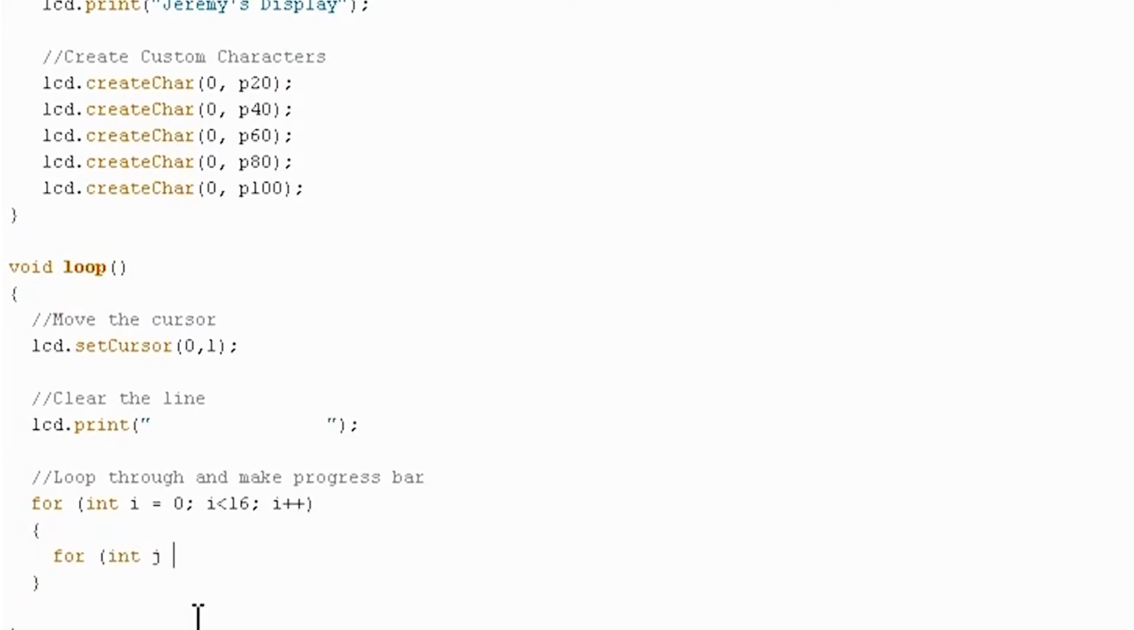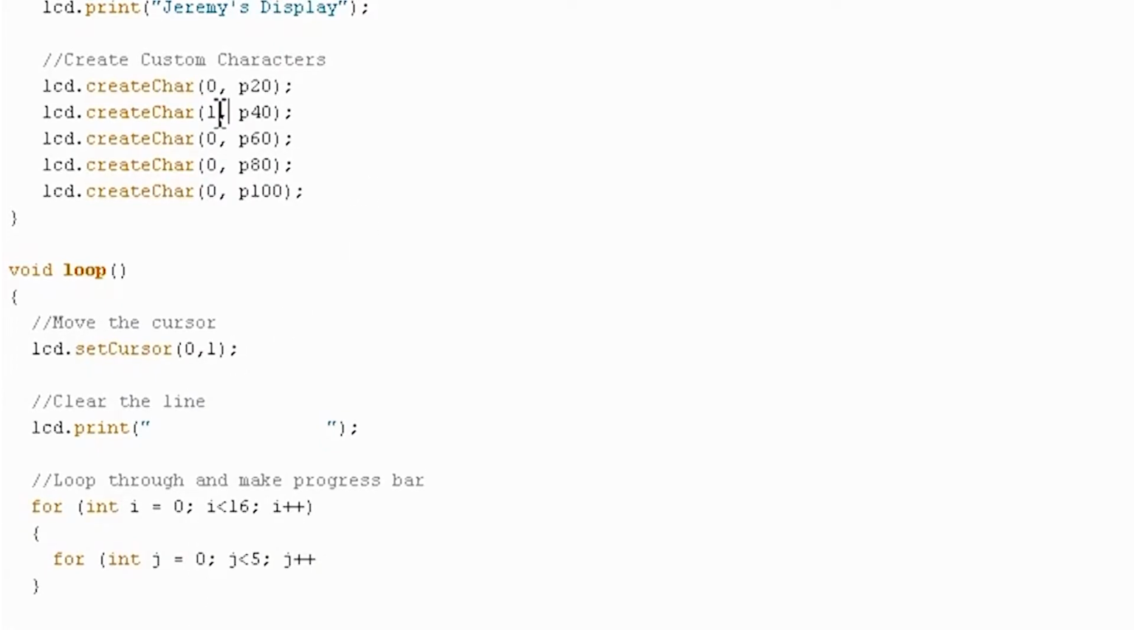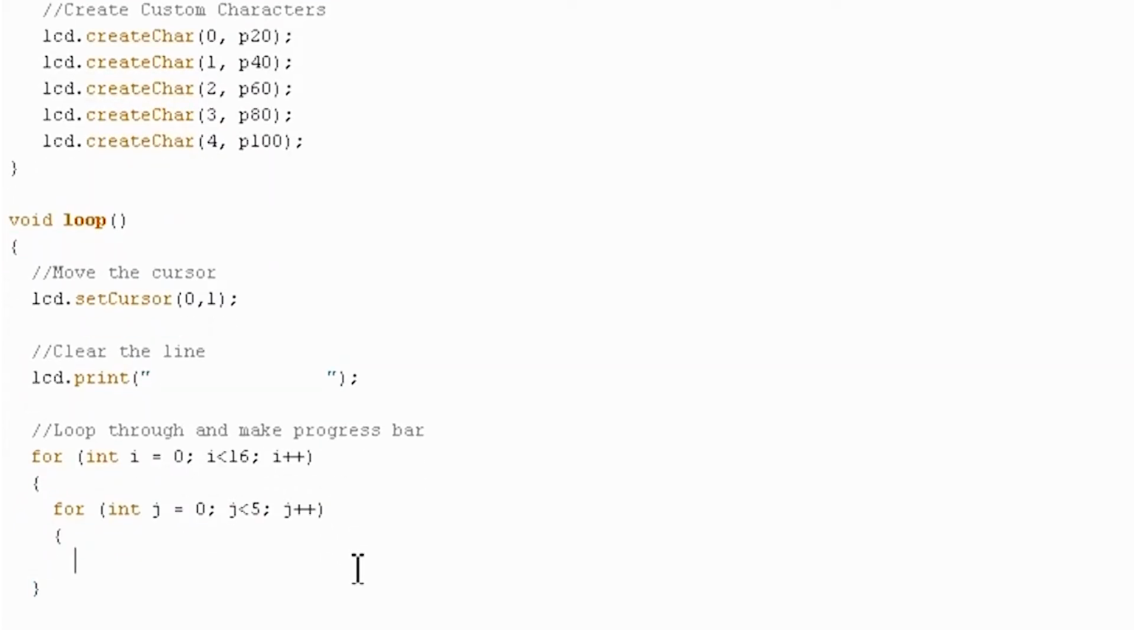Make sure you choose a different variable here. That's very important so they don't interfere with each other. j less than 5, j plus plus. So this is going 0 through 4. In other words, the characters that I defined up here. That's actually a mistake. Those should be numbered correctly. There we go. So this will go through each of those 5 characters up there. So we'll make that for loop.